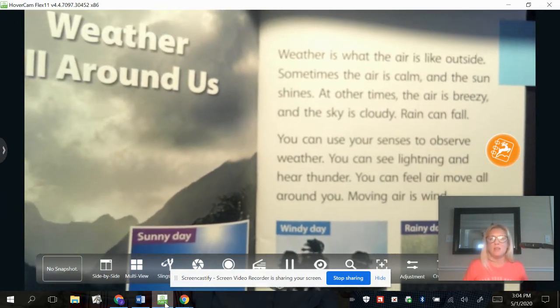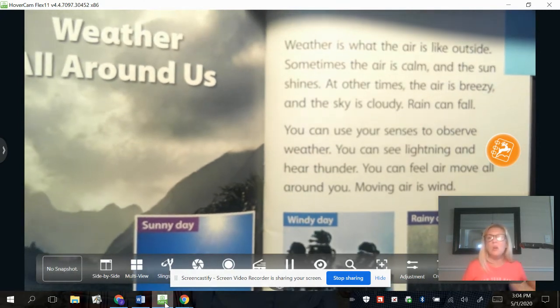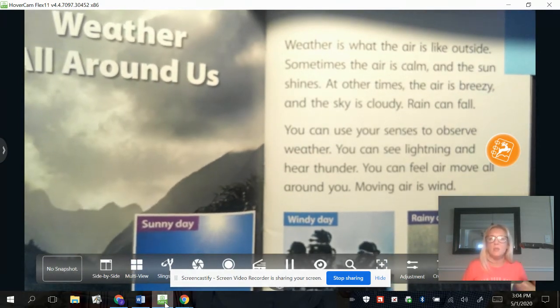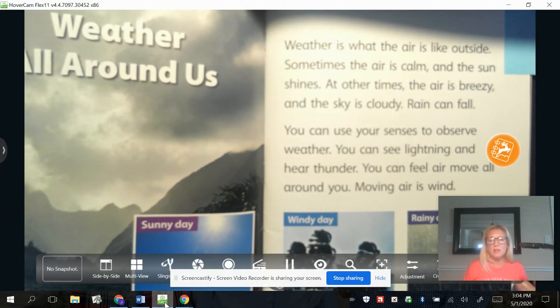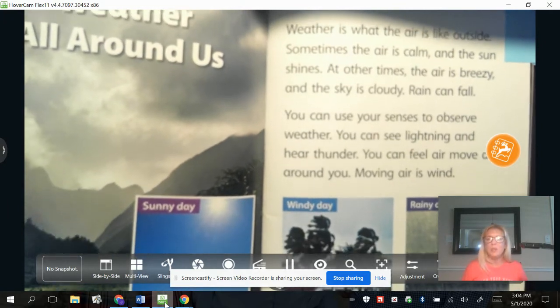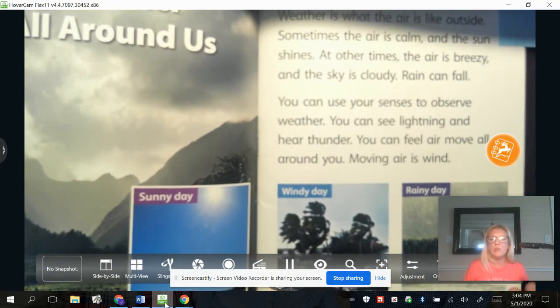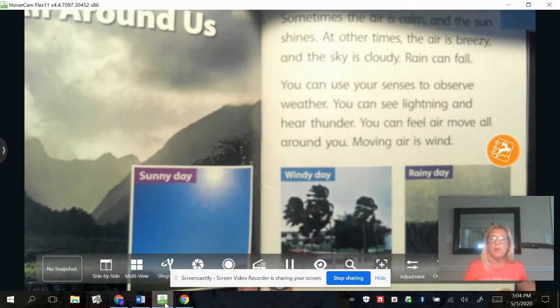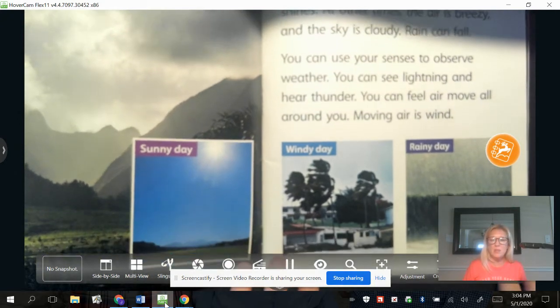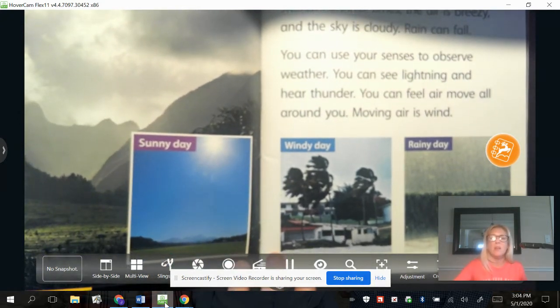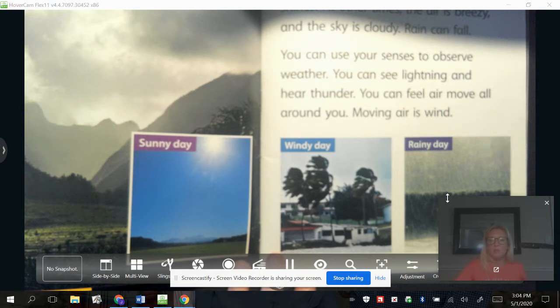Weather is what the air is like outside. Sometimes the air is calm and the sun shines. At other times the air is breezy and the sky is cloudy. Rain can fall. You can use your senses to observe weather. You can see lightning and hear thunder. You can feel air move all around you. Moving air is wind.